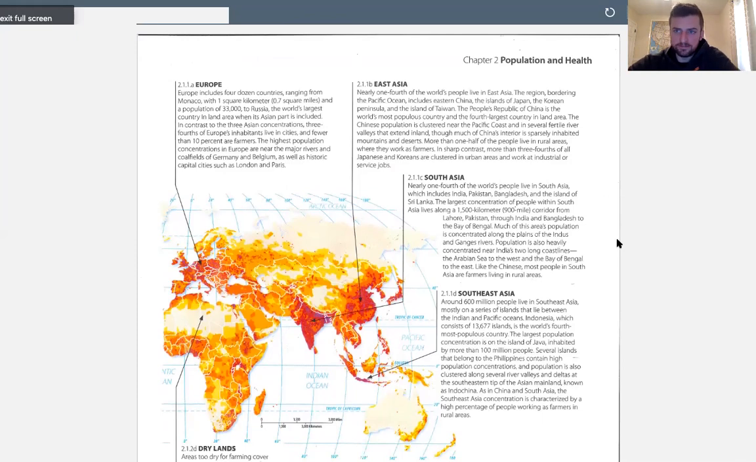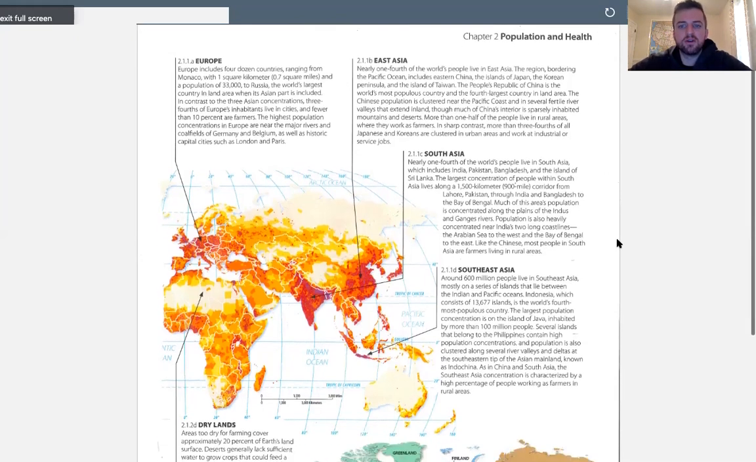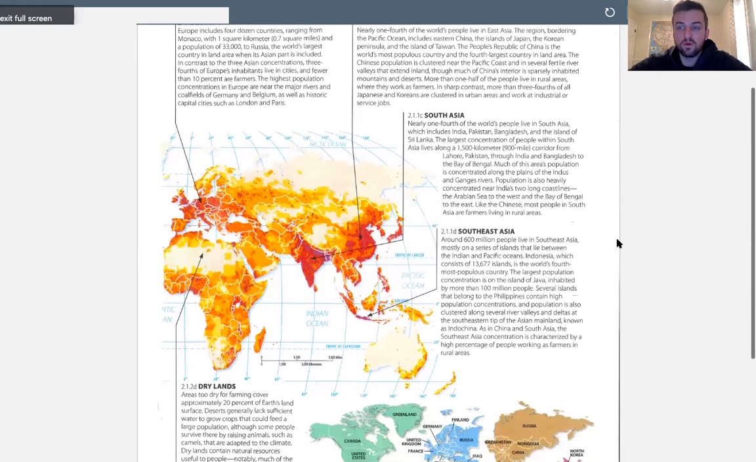So those of you that did your timeline over the Indus River Valley, there's still a large concentration of people there. Population is also heavily concentrated near India's 2 long coastlines, the Arabian Sea to the west and the Bay of Bengal to the east. Like the Chinese, most people in South Asia are farmers living in rural areas.